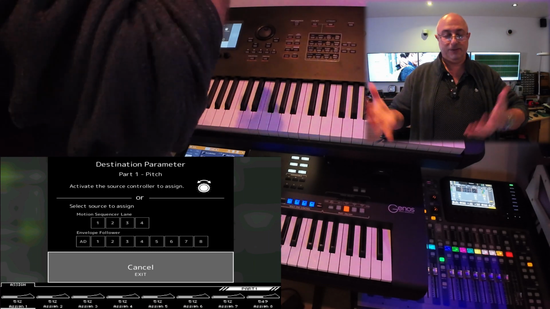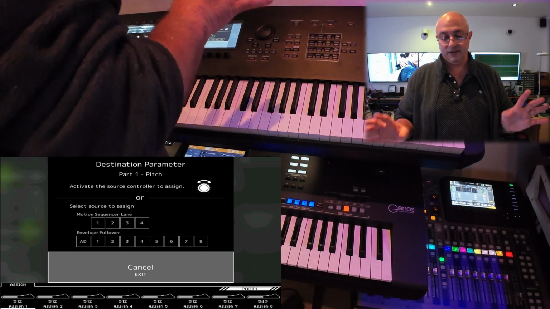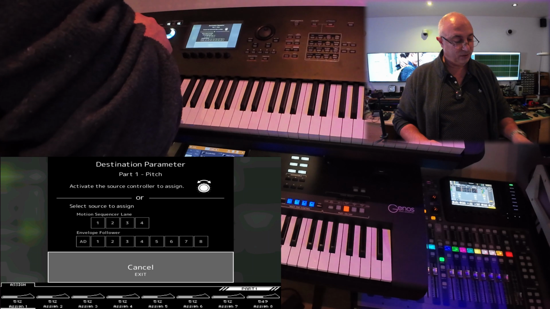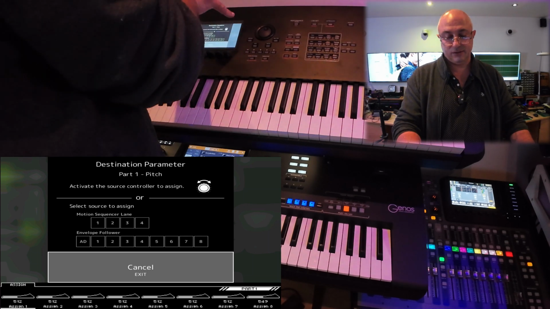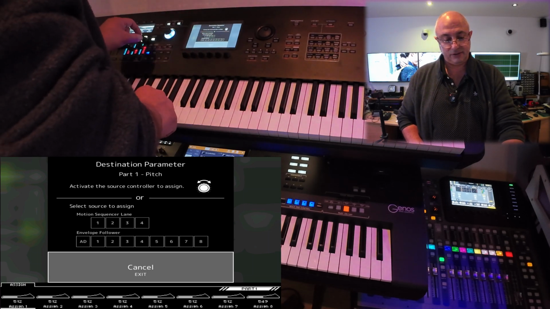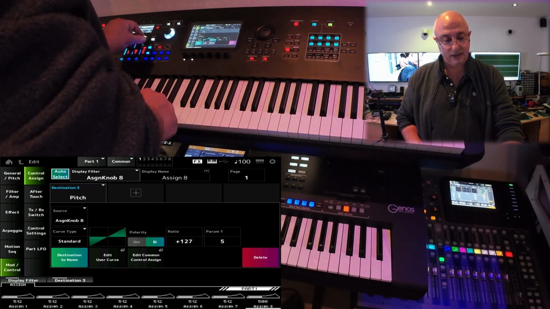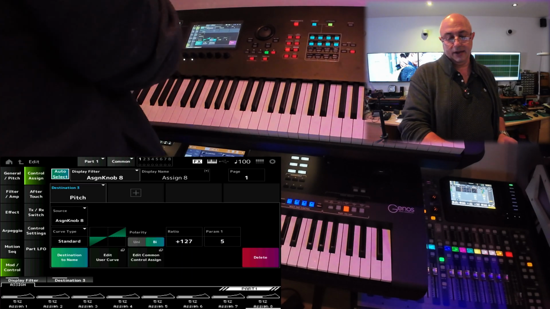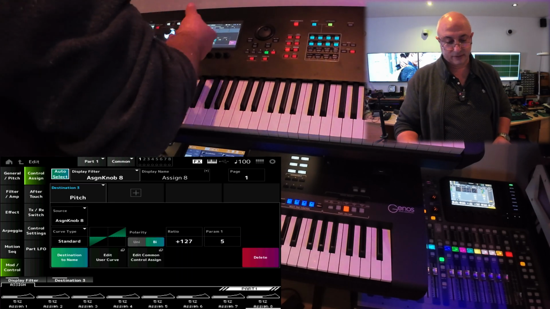I know it covers everything up and just comes up in your face, filling the whole screen, but don't worry. So now we have assigned control, and it's waiting for us to do something. If I turn that little knob number 8 back and forth, now I have 12.2. So now I have assigned knob 8 to do my stuff.